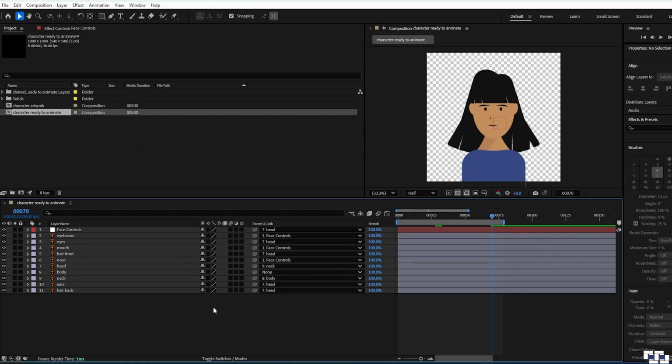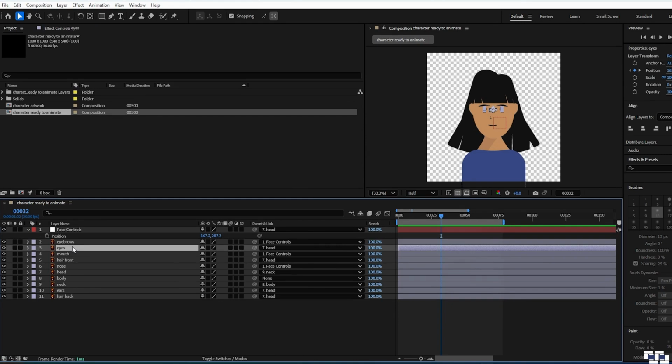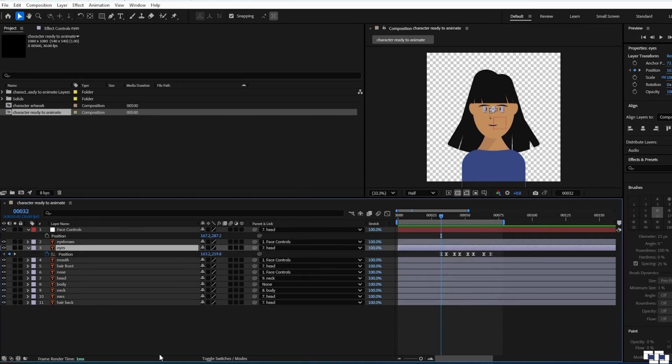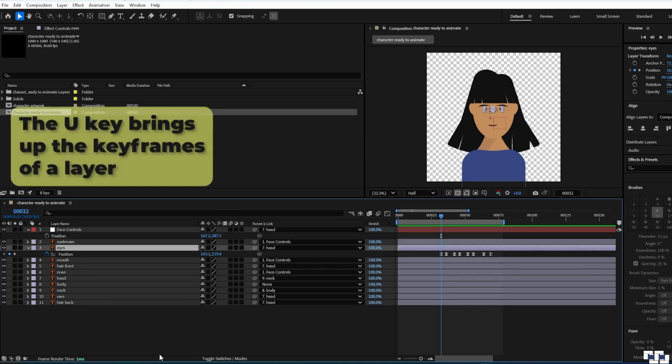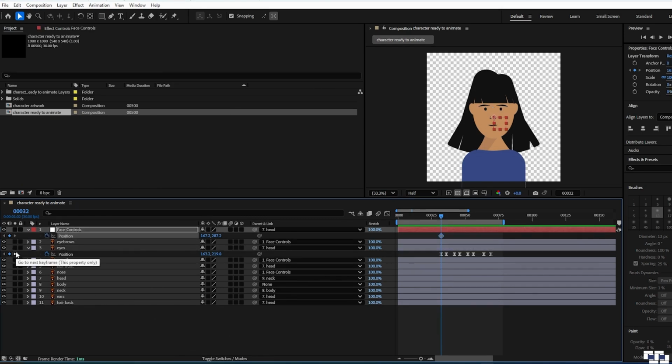Now let's start animating. On the Face Controls layer, we'll press P to bring up the position. Let's bring up our eye keyframes, just for reference. Remember to press U on the keyboard to bring up the keyframes. On frame 32, we'll press the stopwatch to put a keyframe. We'll move to our next eye position. Now let's change the X position of our face controls. We'll drag over our X position. Let's try 185.